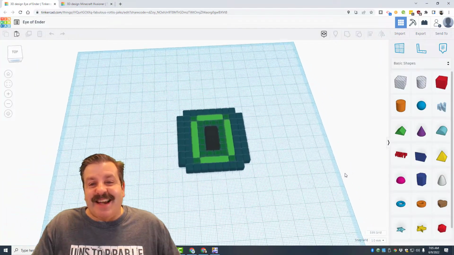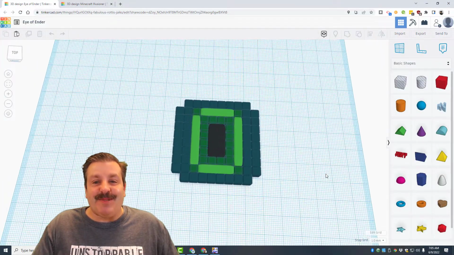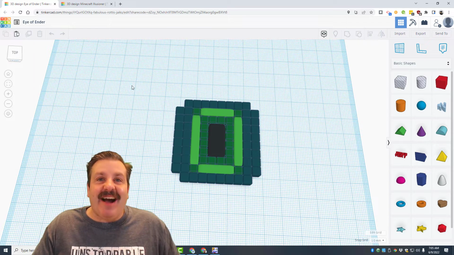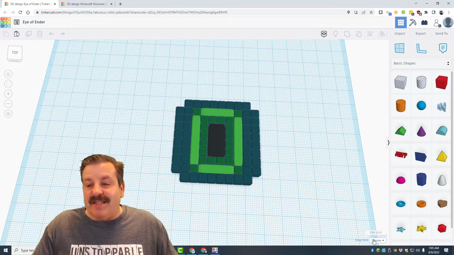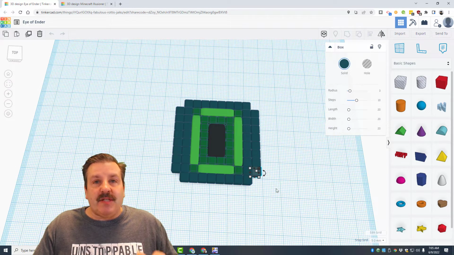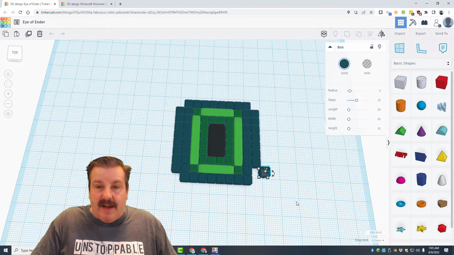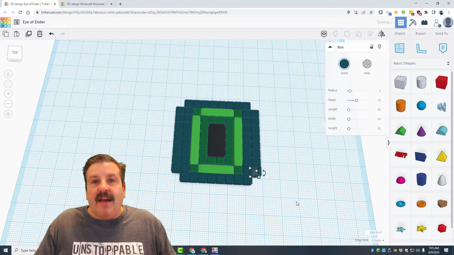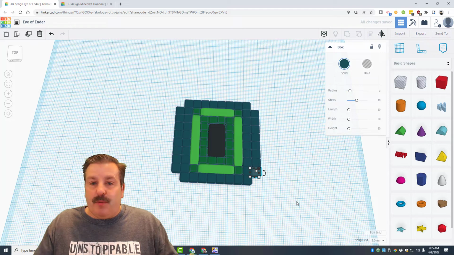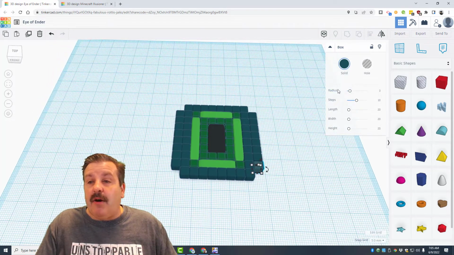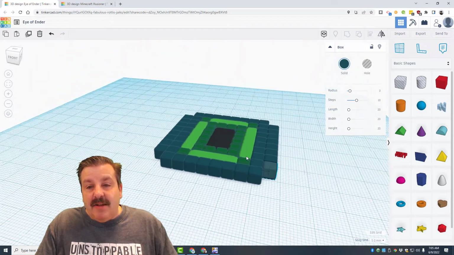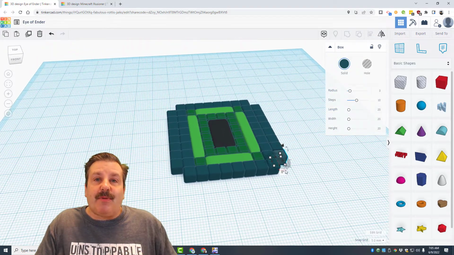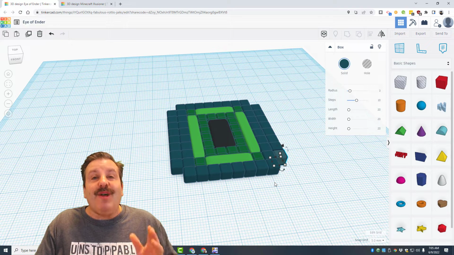Friends, today's design comes from 6th grader James. He has created the Eye of Ender. Now, I love this for a lot of reasons. The first reason is that he's using my 5x5 nudge. Friends, we make a cube that's 5x5, we set the nudge to 5, and then when you use the arrow keys, every click is where you place the new piece. It's a ton of fun, and then he also changed the radius to 3 and the steps to 10 so that the shape is beveled.